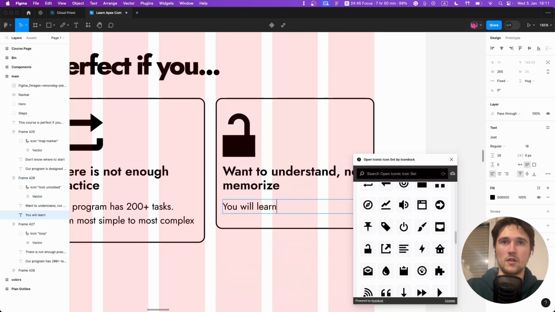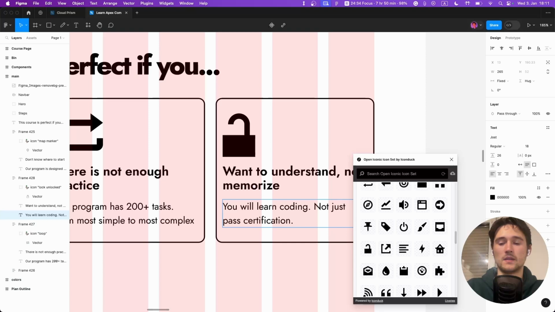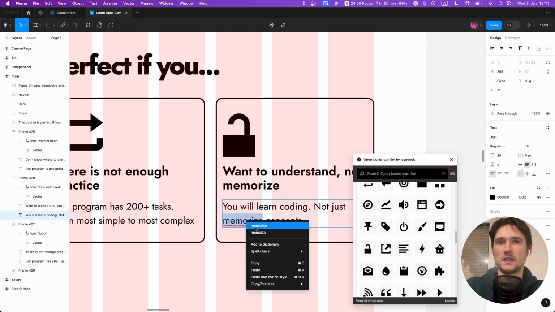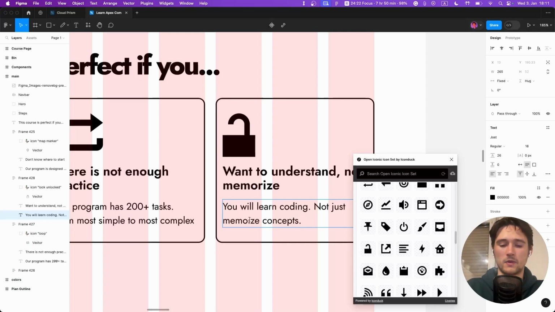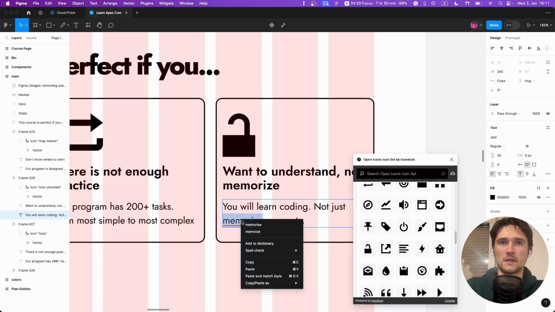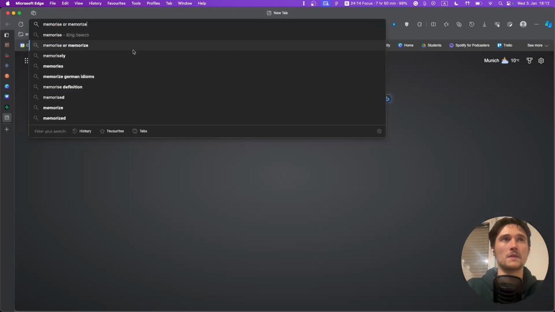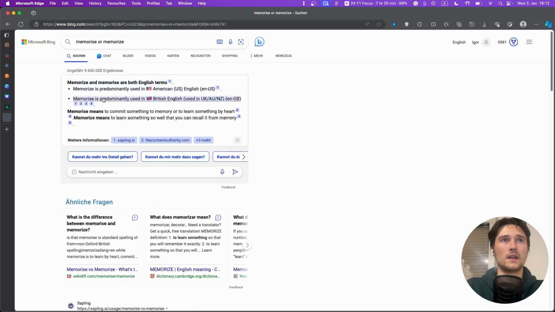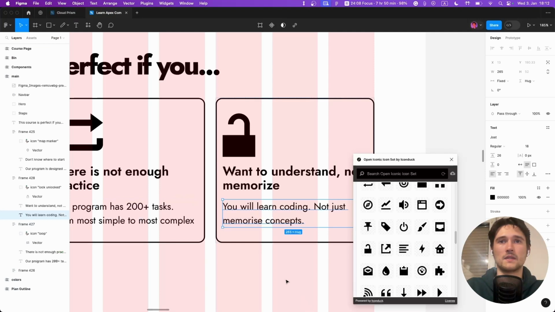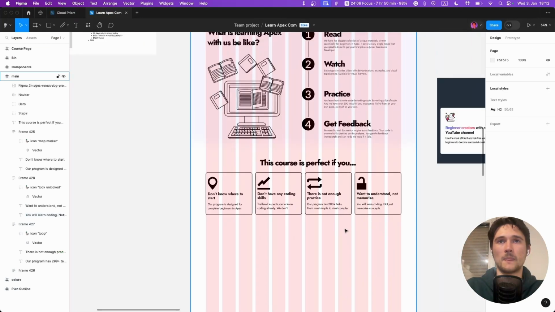You will learn coding, not just pass certification. Not just, let's say, memorize concepts. And this is actually something that I actually memorize. Is it the way to say it? Memorize or memorize? Okay, so it's just different variants. That's fine. I'm fine with any of this.